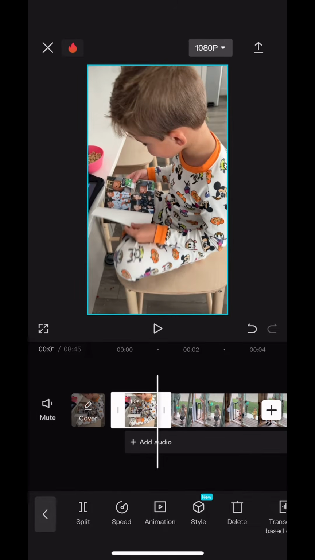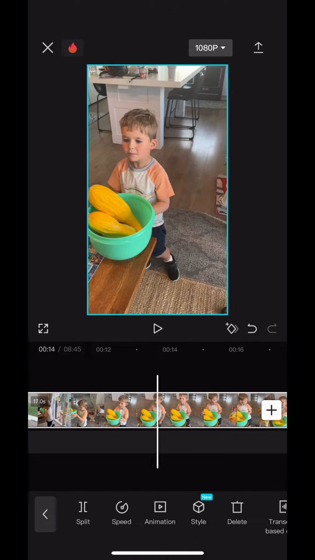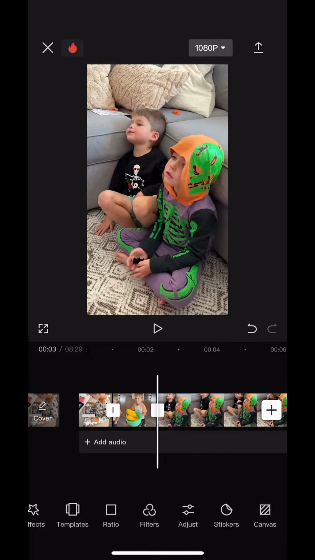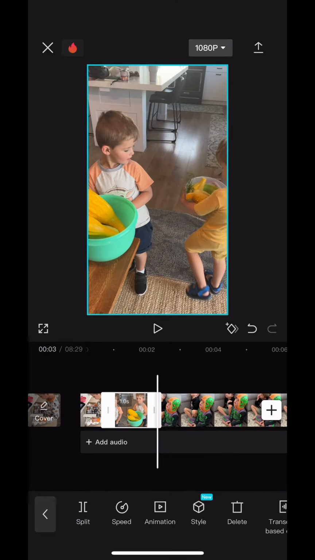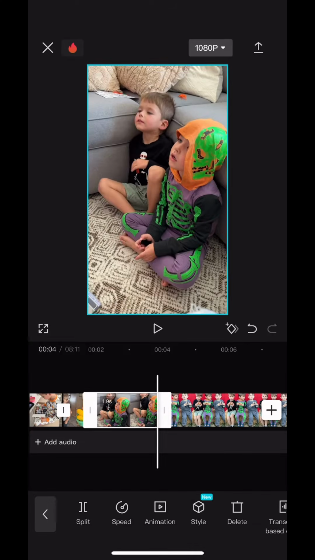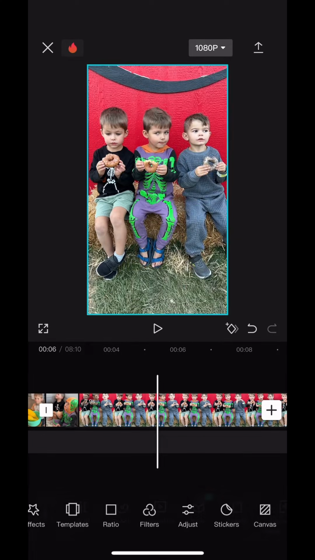Now we're going to shorten every video to 1 second long because it's our 1 second for every day of October. This can be time consuming, but it's free. So this is why I'm giving you this option to learn how to do it on CapCut. So take each video and shorten it down to 1 second.